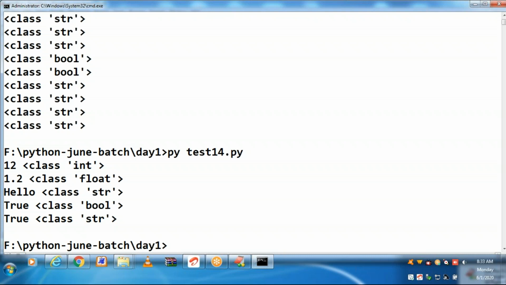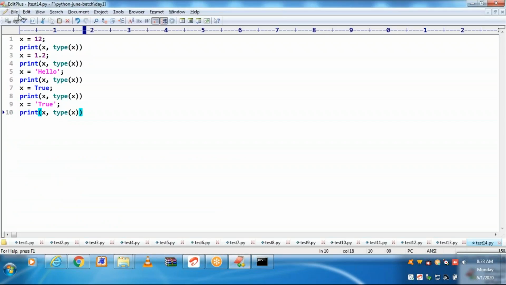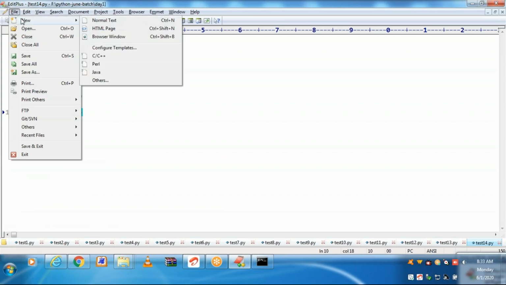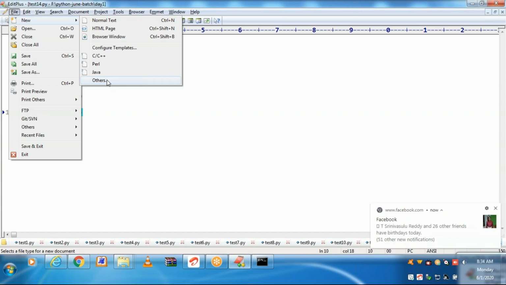Let us see how we can convert one type to another type. How we have to convert explicitly one type to another type. So there are built-in functions. Throughout the Python learning journey, we will be learning more Python built-in functions. I can say concepts are less, built-in functions are more.